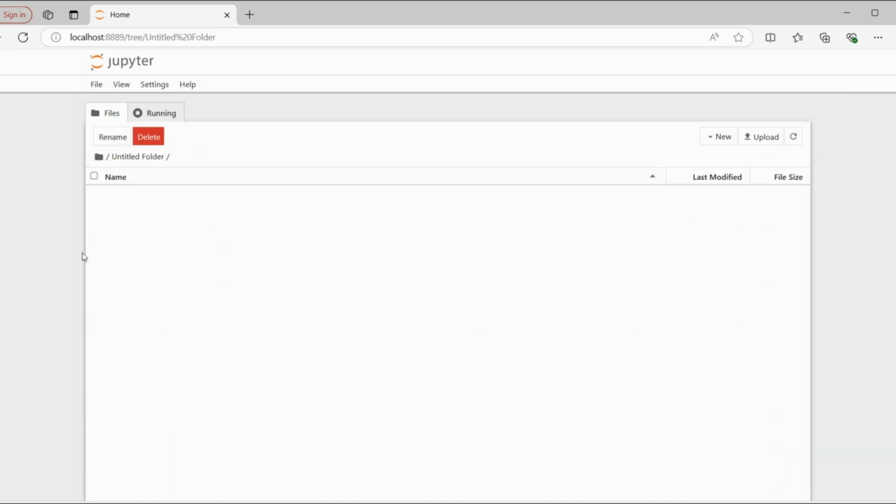Once you double click on this, you go inside the folder. Inside a folder you can also create multiple folders, just for your sorting or understanding purposes. You can create multiple folders and subfolders, and inside that you can create your notebook. Currently I'm creating this notebook inside this.